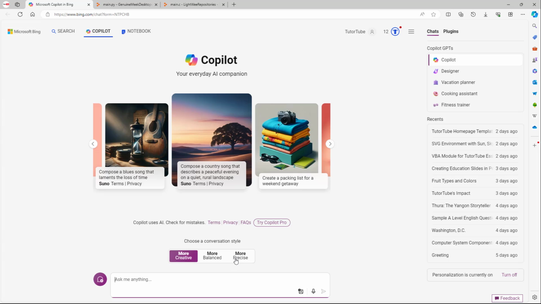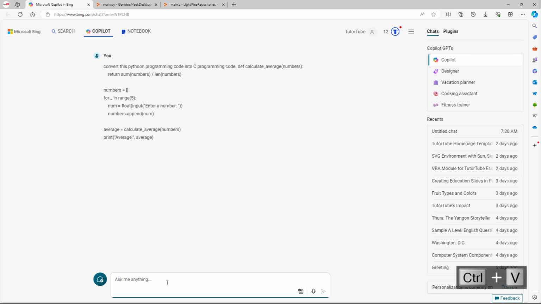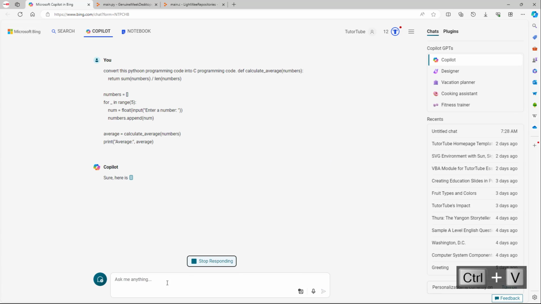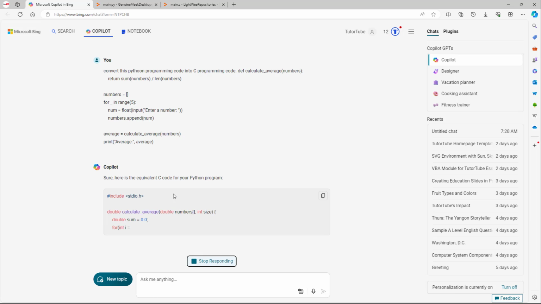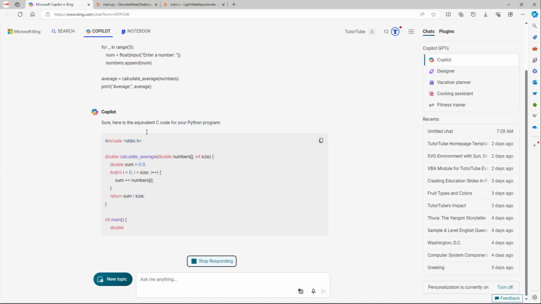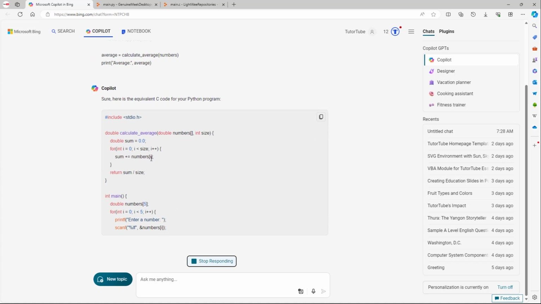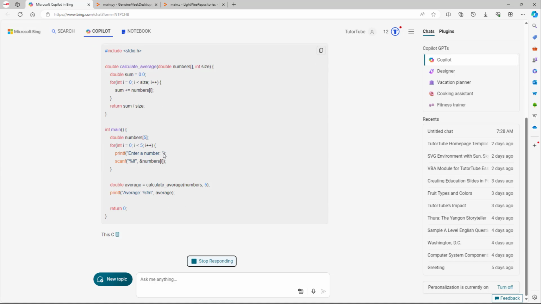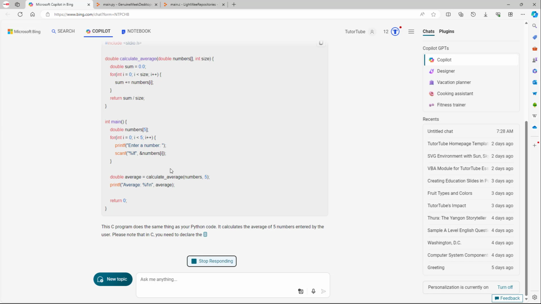Microsoft Copilot. So now in the precise mode, I'm going to say convert this Python programming code into C programming code right here, just like this, and paste it out. Once I do that, it starts giving the equivalent C programming code right here, just like this. So you can see that it takes this code, copies its function, and changes it into a C programming code right here.